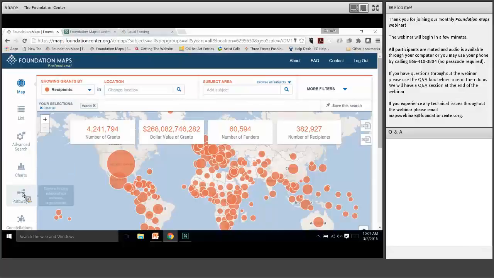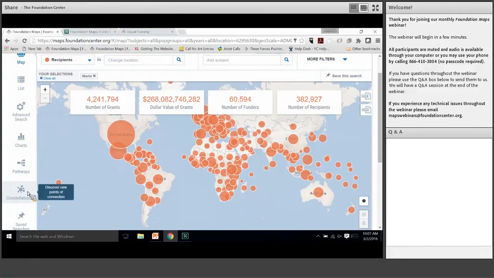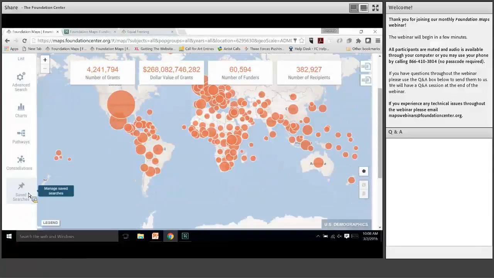There's also pathways, which is kind of like a 6 degrees of separation tool that shows connection between and among funders and grantees. And constellations, which is one of our newer features. That is like a network mapping tool. And then finally, there's save searches.